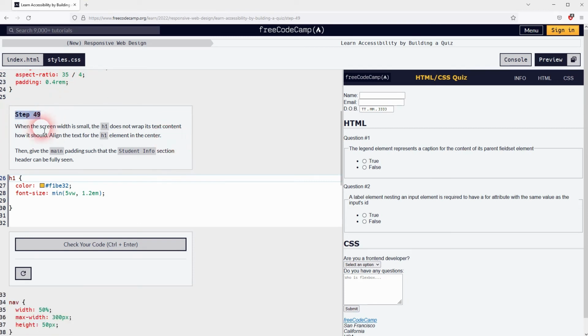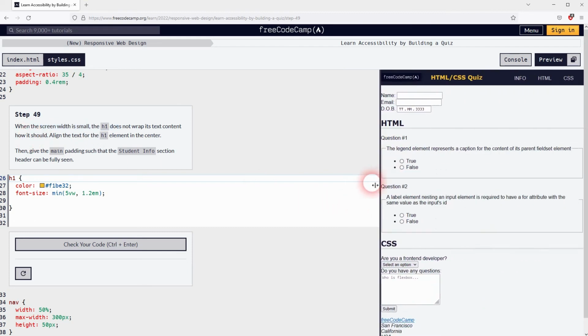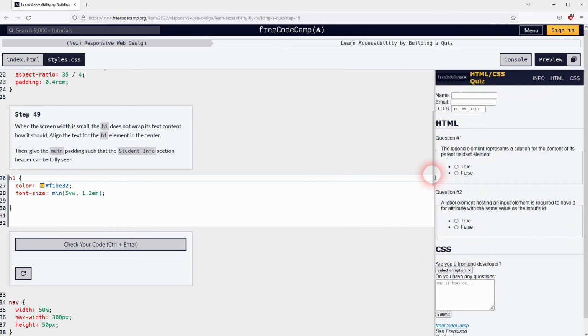Our content doesn't wrap, and that produces a problem with our H1. Let me size this window down and you can see it. So we want to have it centered instead of left aligned right here. Let us make it text align center, and this solves the problem.